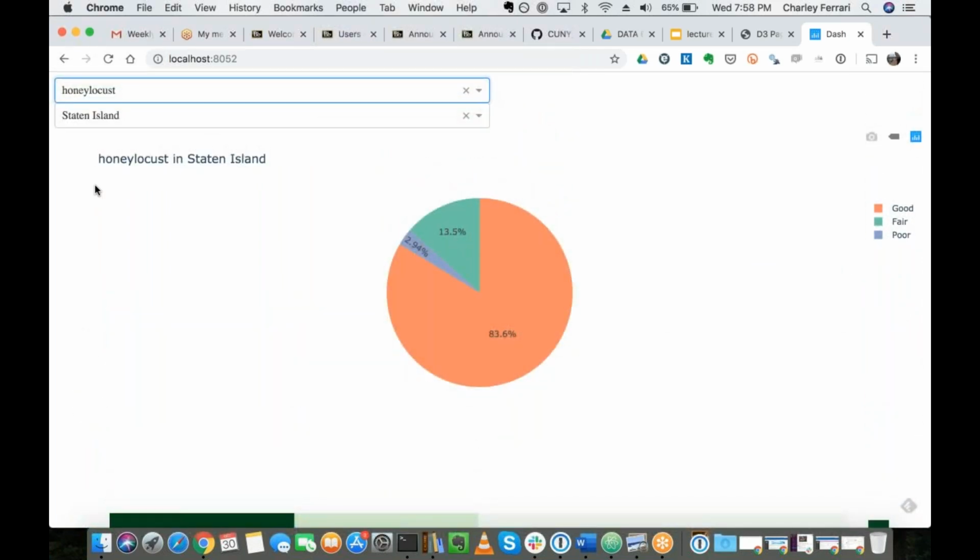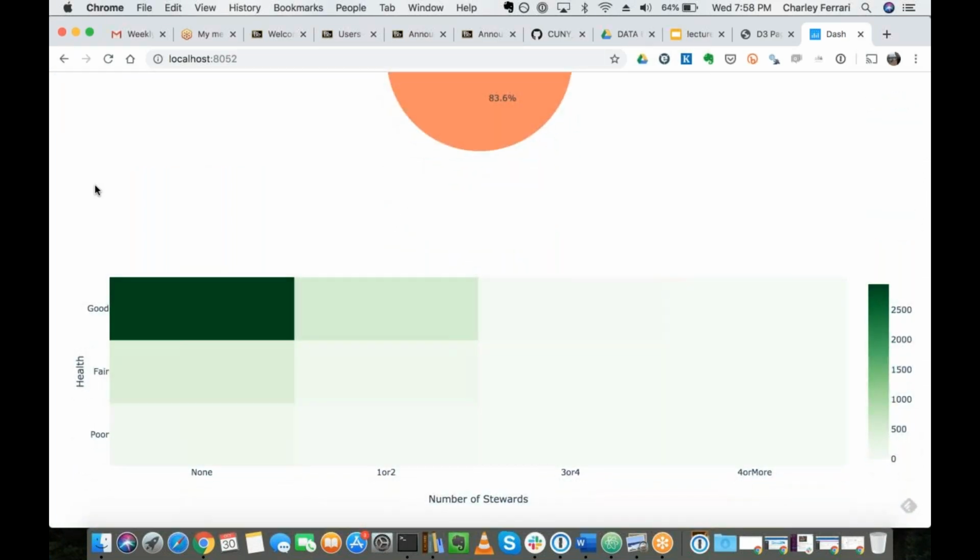One of the challenges here was that you have ordinal values for the health of the trees, as well as ordinal-ish values for the number of stewards. It's technically a number, but it operates in a more categorical way. The challenge was how to visualize some sort of relationship when you're a bit limited in what you're seeing. So I chose to simply display it as a heat map, which lets you get an idea of how these distributions compare to each other.